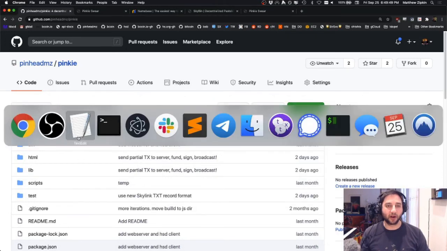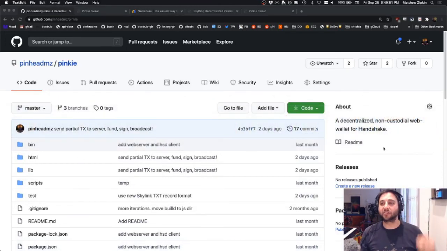Okay, Pinkie Swear. Pinkie Swear is a decentralized, non-custodial web wallet for Handshake. What that means is it's a web wallet, as in the user interface you can expect. Login name and password is all the user needs to know. It's non-custodial, meaning the user has control of their private keys all the time. And it's decentralized in that all the data for the protocol is stored on the Handshake blockchain.